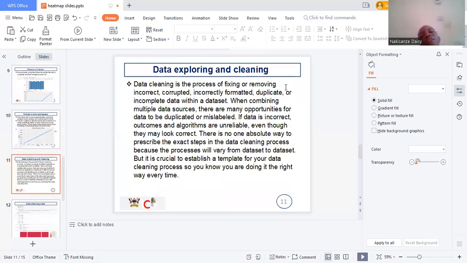Next, I'll take you through the data cleaning process. Data cleaning is the process of fixing or removing incorrect, corrupted, duplicate, or incomplete data within a data set. When combining multiple data sources, there are many opportunities for data to be duplicated or mislabeled. If the data is incorrect, outcomes and algorithms are unreliable, even though they look to be correct.